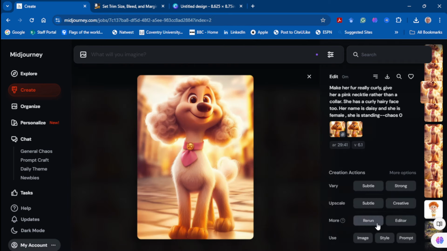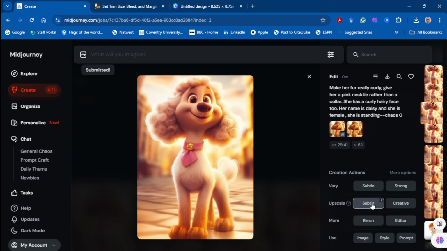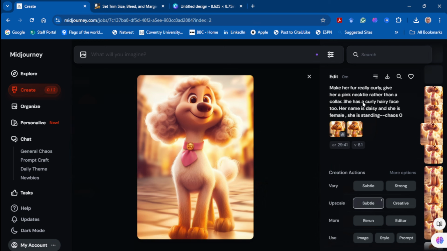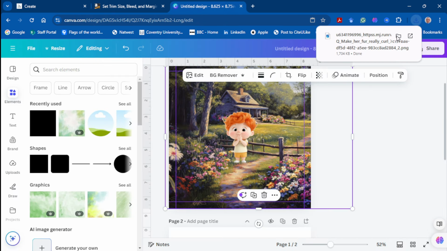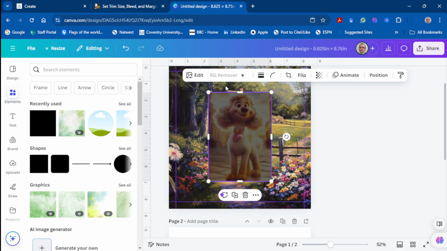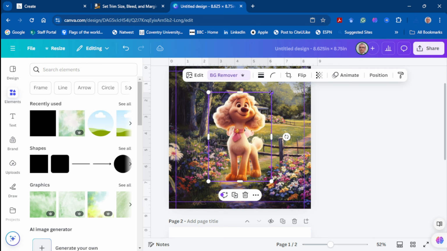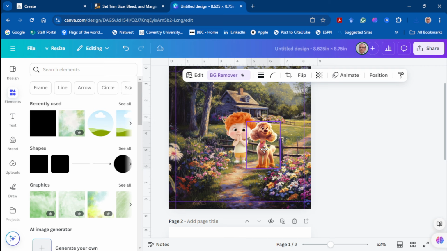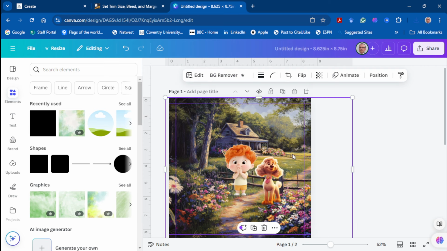I like that. And then I'm going to upscale it, make sure it's good quality, maybe twice. And then I'm going to download, go into Canva, and let's bring Daisy into the scene. There she is. We've got to select that, remove the background, and let's make sure she is the right height. Joel and Daisy in the forest.